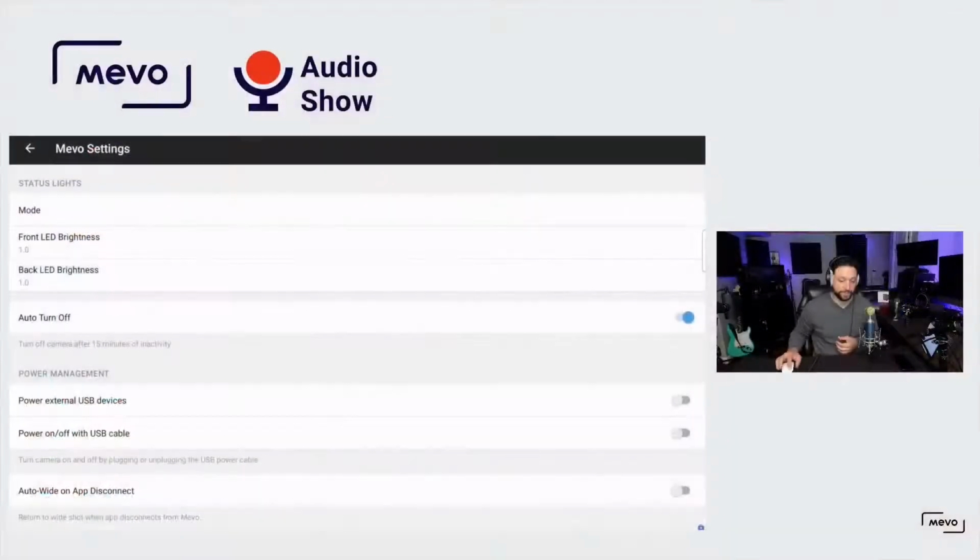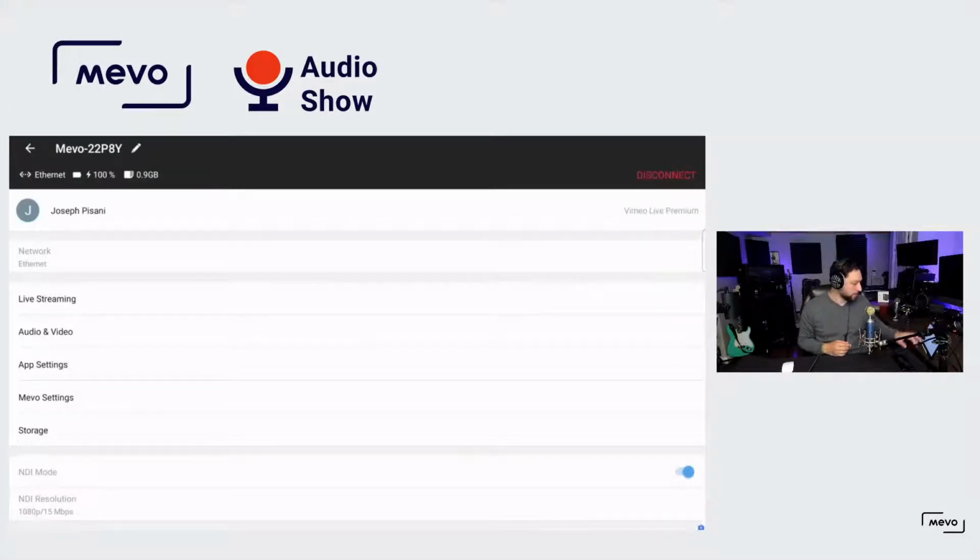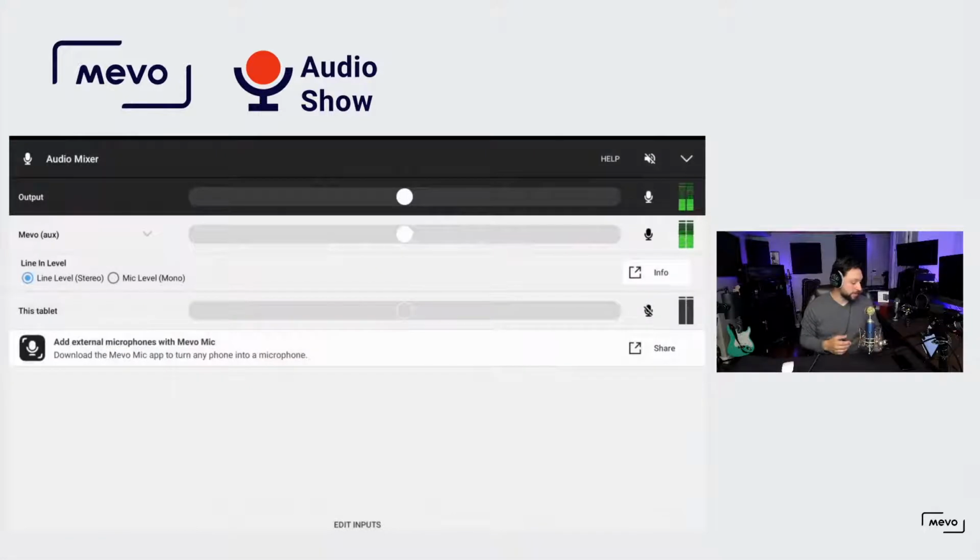So if you don't know how to do that, I can actually walk you through that right now. So let's hop into our Mevo 2.0 app, and let's set up a remote mic source, right? So what we're talking about right now is the remote mic app from Mevo. So if you're not familiar with that, you can absolutely download that in the Google Play Store or the Apple App Store. Okay, so let's dive in here. And so this is our audio mixer inside the Mevo 2.0 app, right?